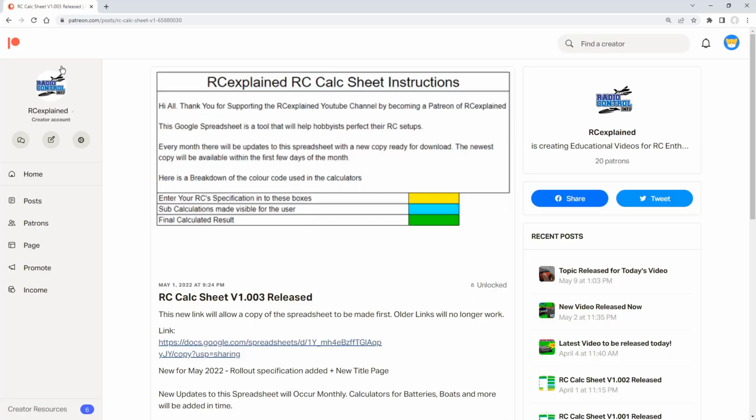First thing we do is head over to the patreon.com website, and then we want to find the RCexplained community. Once you've found that, you want to specifically look for a post that has the most recent release of the RC Calc sheet. I say this because it is quite important. Every single month, on the first couple days of the month, I'm going to have a released version of this calc sheet. Every single month, we are adding new content to this sheet, so it is ever changing for every single month that passes by.